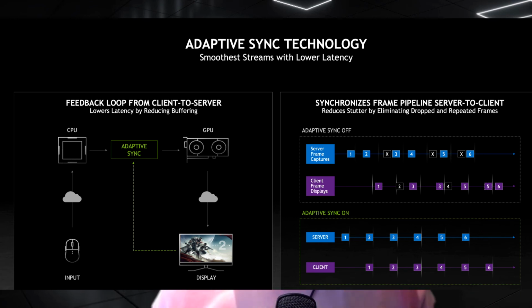So adaptive sync technology is pretty simple. The best way to think of it is that headline at the top: you're going to get the smoothest streams with lower latency. It does it all by syncing between the GFN services and your monitor. It'll understand the frequency and capable frame rate of your monitor, and it will sync. And then all of a sudden, you get buttery smooth gameplay, and you'll get the best possible experience.